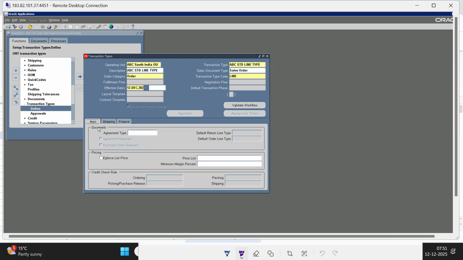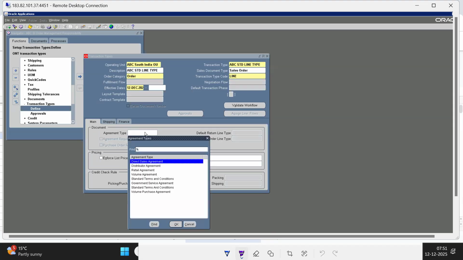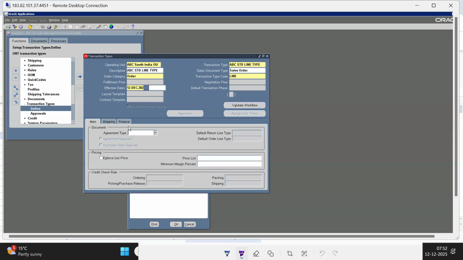So in the document section, you will have agreement type. If you are maintaining any kind of agreement, if it is government related or something, you can choose this. I don't need to select this. Not required. If it's agreement related orders, then you need to select this. And again, default return line type and default order line type will be here based on the transaction type code you select. If it is an order, like order or header, then you will see this enabled.